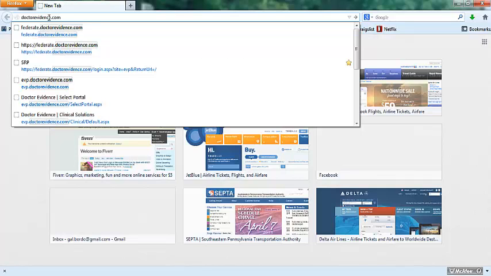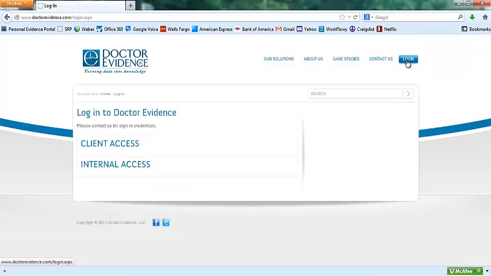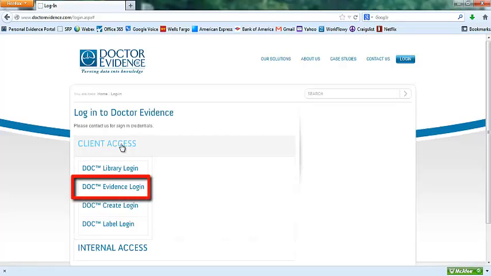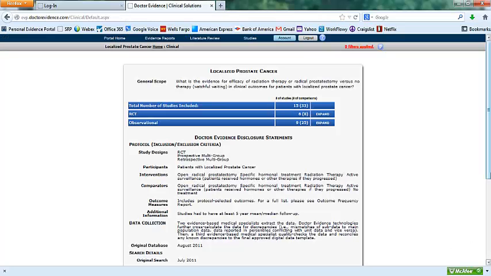Then go to drevidence.com. Click the Login button on the top right. Then select Client Access. Next, select Doc Evidence Login. Enter your login information and click Login. You will be taken directly to your database.